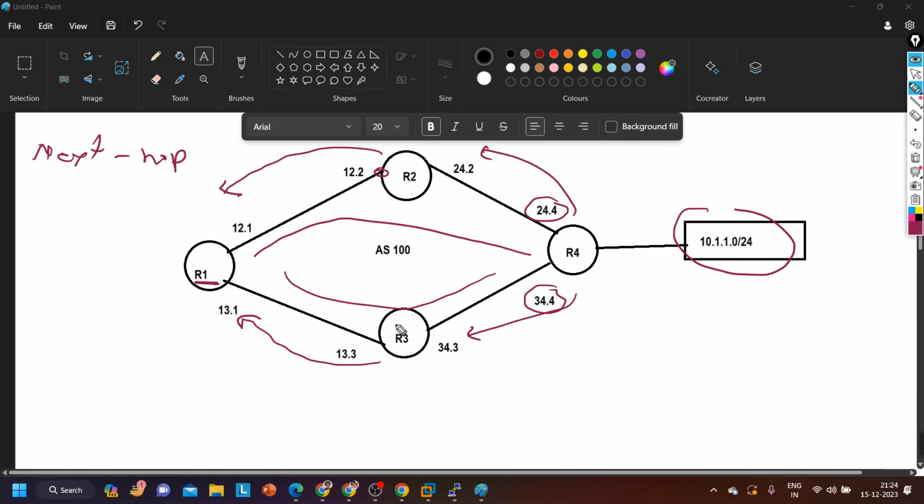Getting my point? But let's say both next hops are reachable from router number 1. We are running one IGP protocol. Then the next hop attribute is a tie. Then the router is going to check the next attribute, weight. And weight is a Cisco proprietary attribute. BGP never carries weight information in the update. It is locally significant.